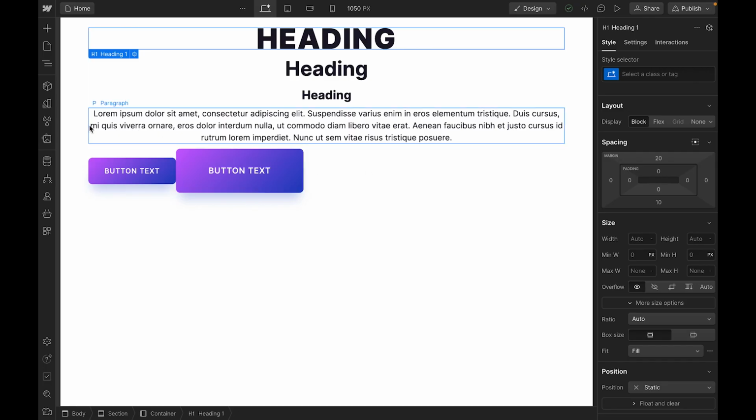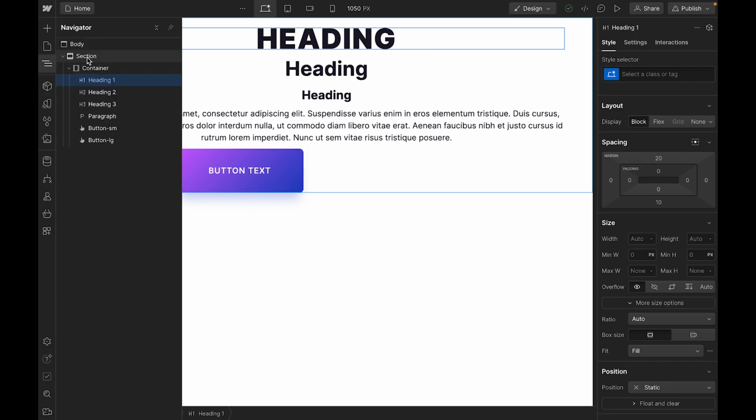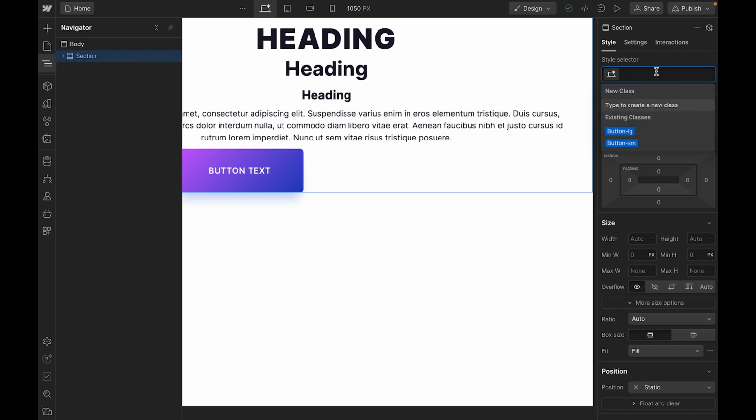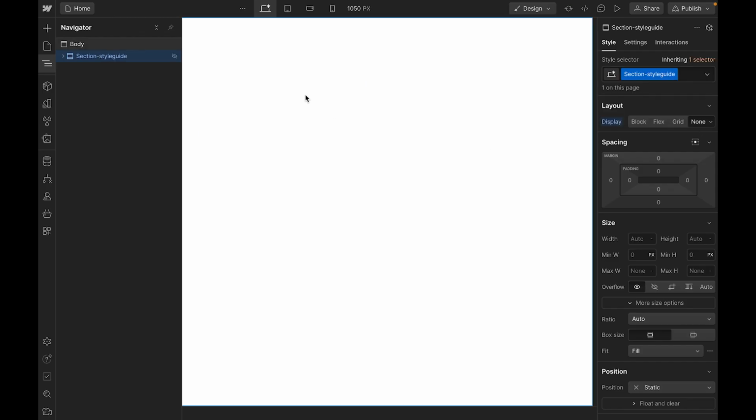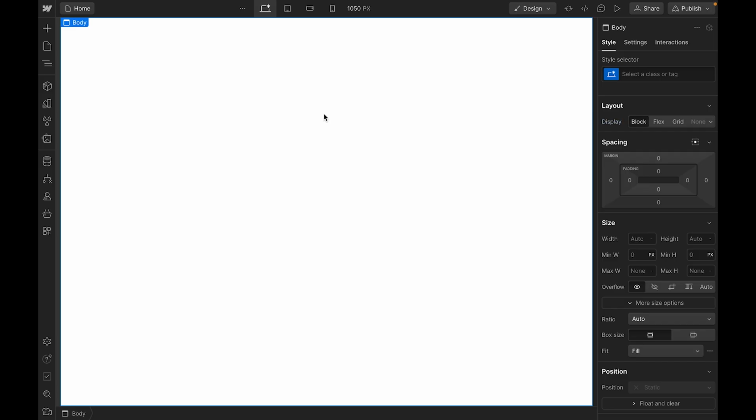We have done everything. Now let's click on the navigator and select this section, and let's rename this section dash style guide, and let's disable this min height. So now we will be building our landing page.